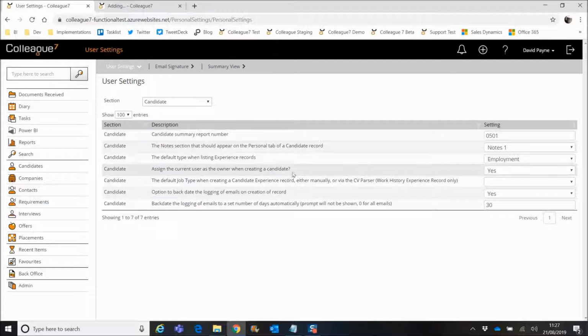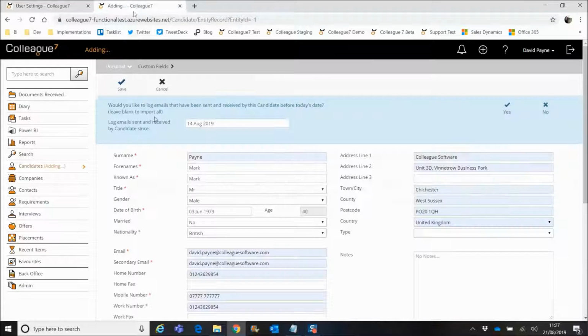The alternative is that you set this to 0, as it says here, 0 for all emails. As part of creating the candidate or contact record, it will then simply record every email that you've ever sent to that candidate or contact, on the basis of these email addresses, over the course of indefinitely. So if you do choose 0, please note, depending on your history with this record, that the creation of the candidate may take a lot longer to do.